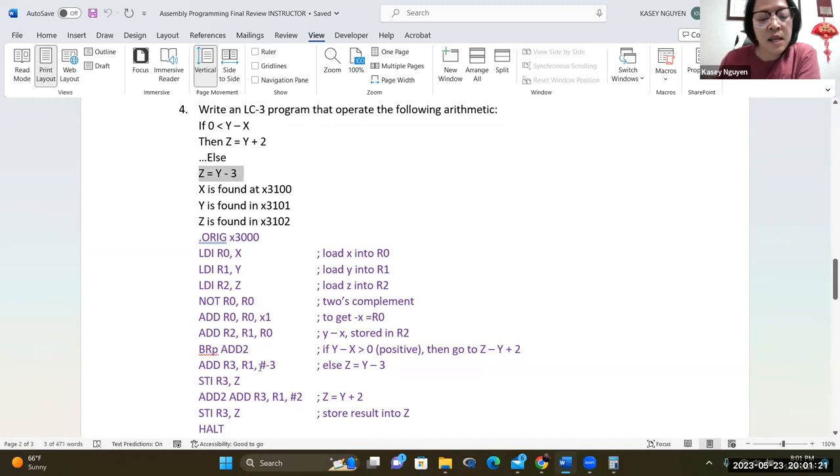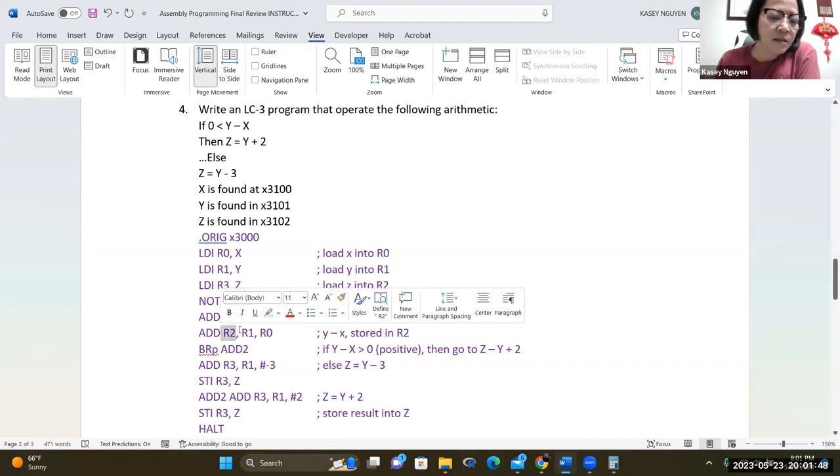So I'm going to take... So let's fix this. It needs to be, oops, register 3. Yeah, that needs to be fixed because I'm looking at it and that doesn't make sense. Okay, so register 3 is loaded to Z.